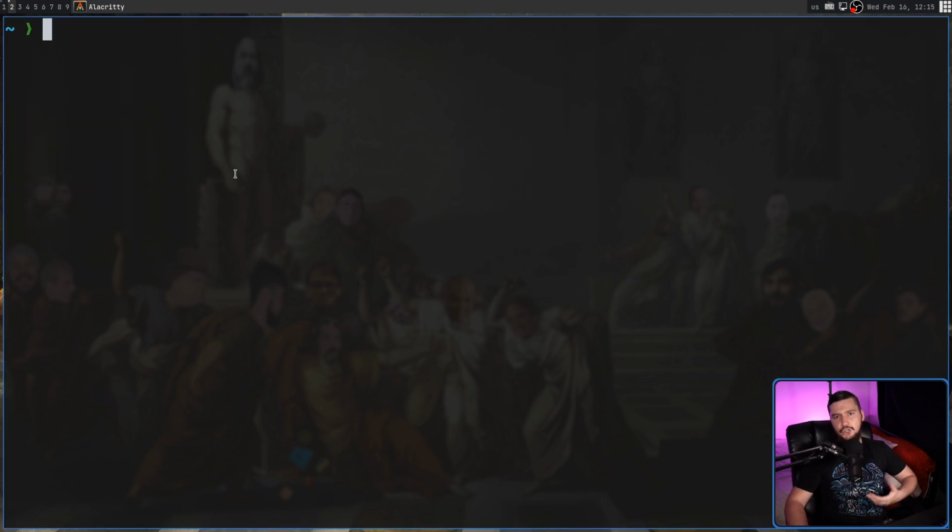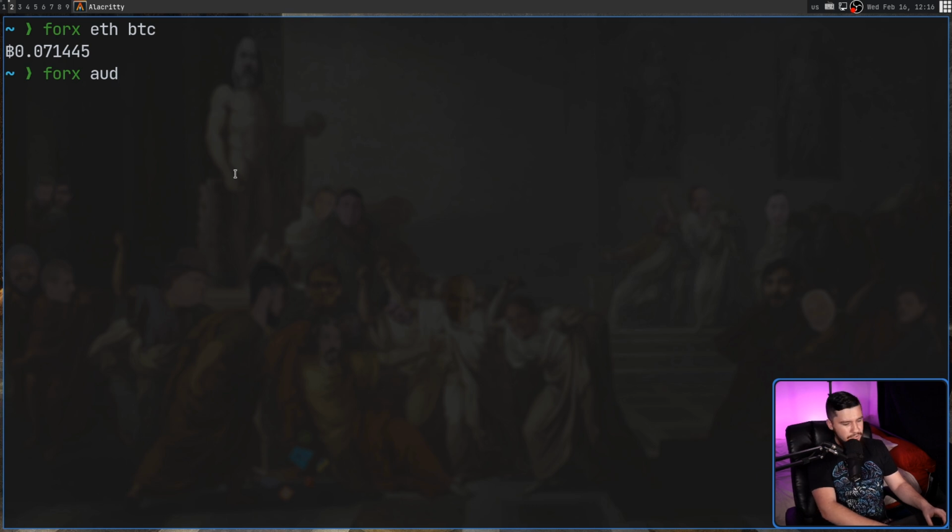And obviously you can go between cryptocurrencies as well. So you can go between, let's say, ETH and BTC. So right now, one ETH is 0.071 BTC. You can go from a traditional currency into BTC and all that fun stuff. Basically, you can convert stuff however you want.